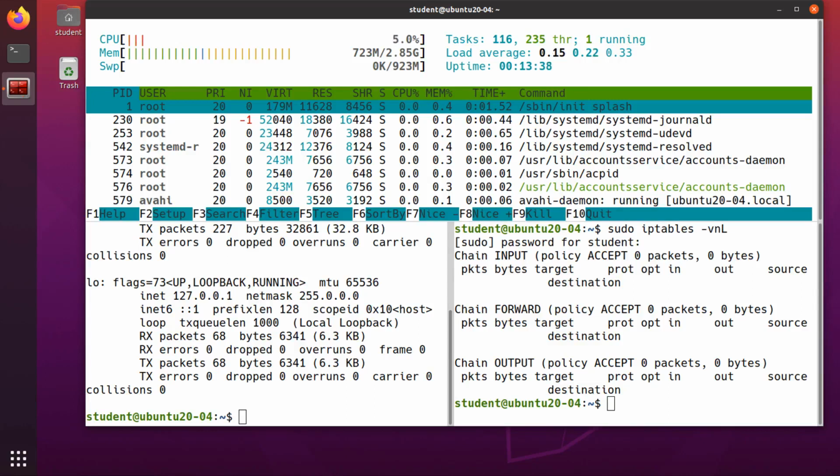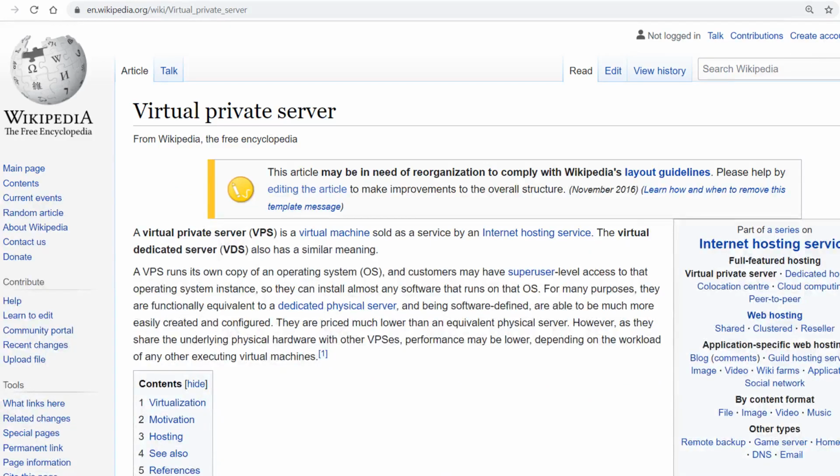We'll run a VPS, which is short for Virtual Private Server, at a cloud or hosting provider. Of course, you can set up everything in the same manner on your own machine or even in a VM. But what is a VPS?